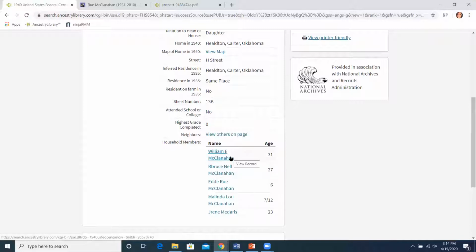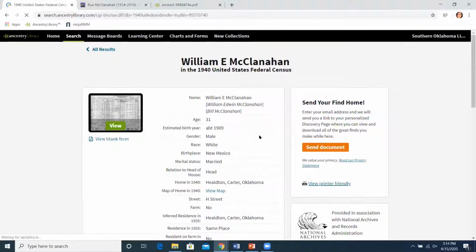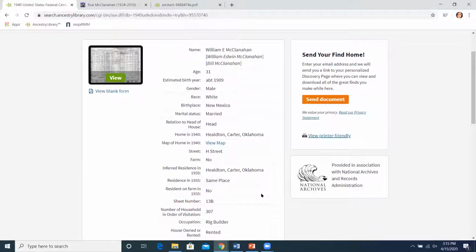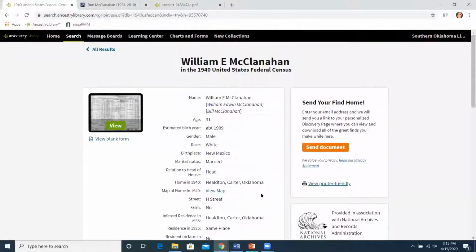But let's go ahead and click on William, who is her father. And we see that he also has variations of the name. Bill is also a popular nickname for William. We see that he was born in New Mexico in 1909. And it tells you what he did for an occupation, how much high school he completed. These questions change from census to census, so make sure that you're paying attention to everything that is listed.